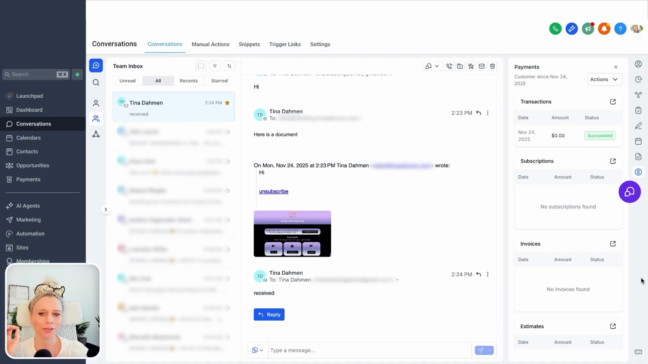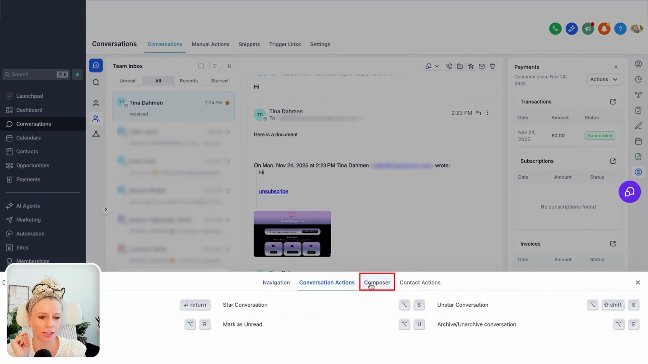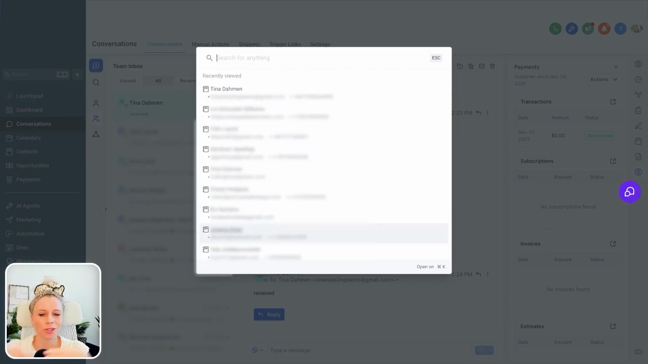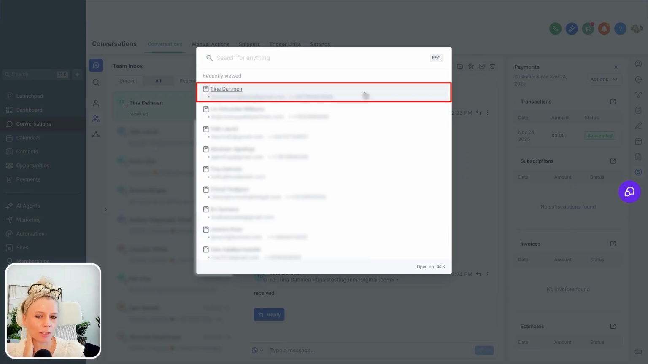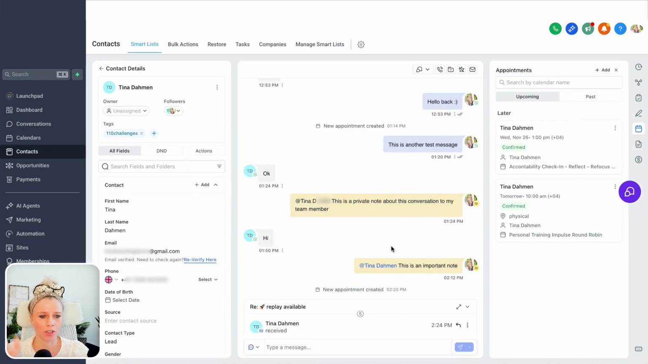Now, also a really cool thing are the shortcuts. If you click this little button on the bottom right, you can see a keyboard shortcut showing up for the navigation, for the conversation actions, for the composer and contact actions. So for example, if we clicked Control and then K, you could search for a particular lead via this pop-up function without needing to go through the filters. So let's say this first contact, we want to see everything from this first contact, which is the same one as here, and then it will just show up just like that.